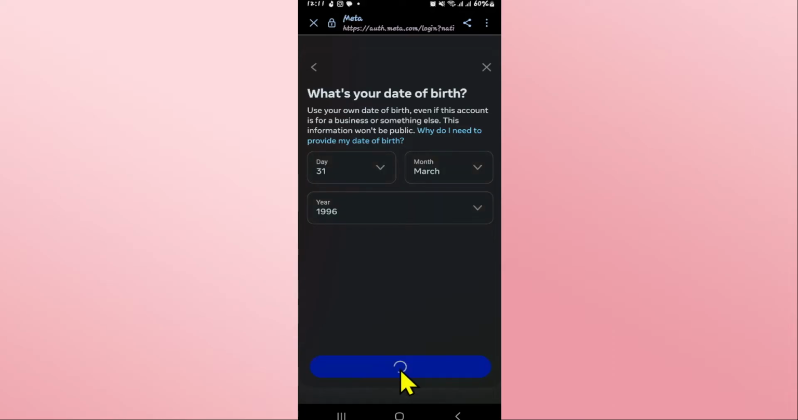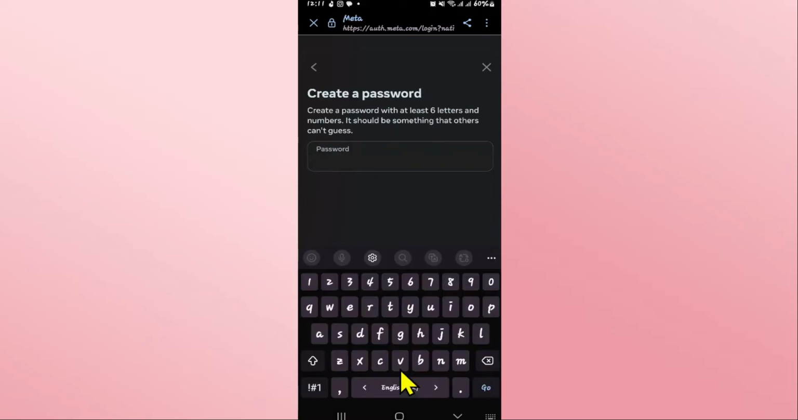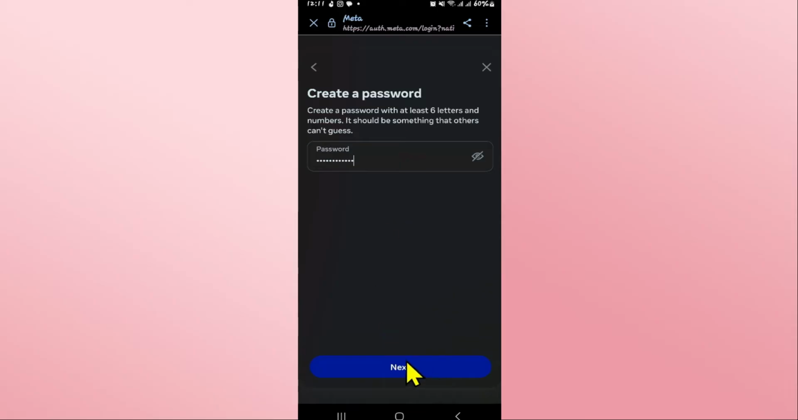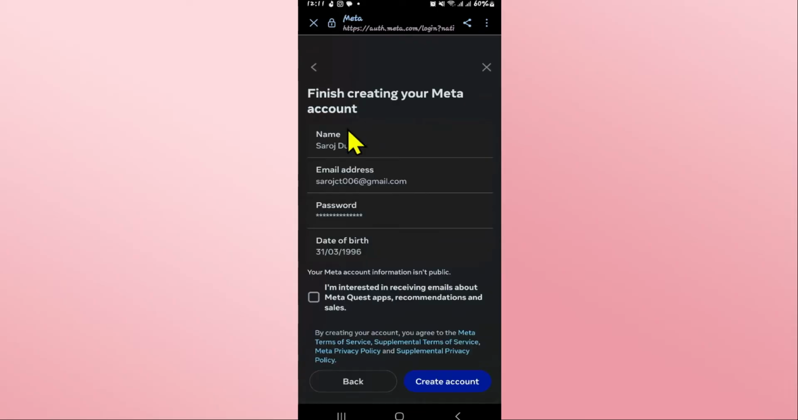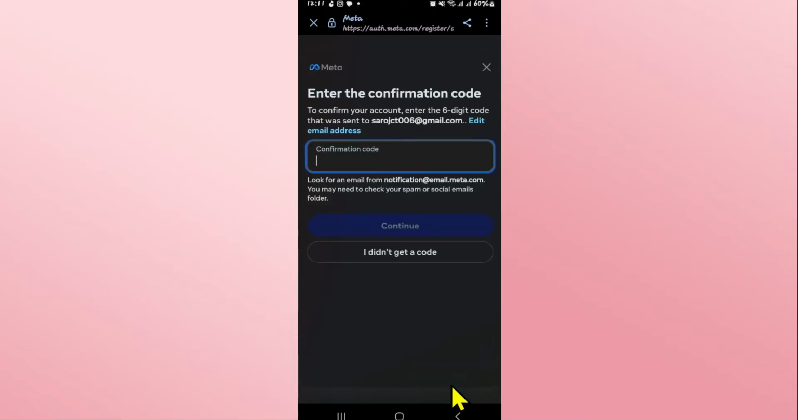Then tap on Next and you will be allowed to set up your password. Type in your desired password for your account and tap on the next button. You can now verify your account information and tap on Create Account. You will now be asked to enter the confirmation code that has been sent to your email that you entered.